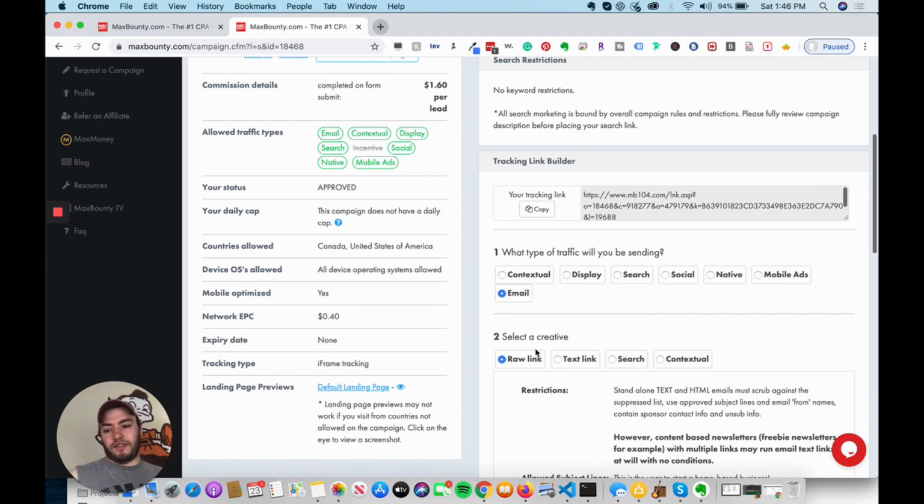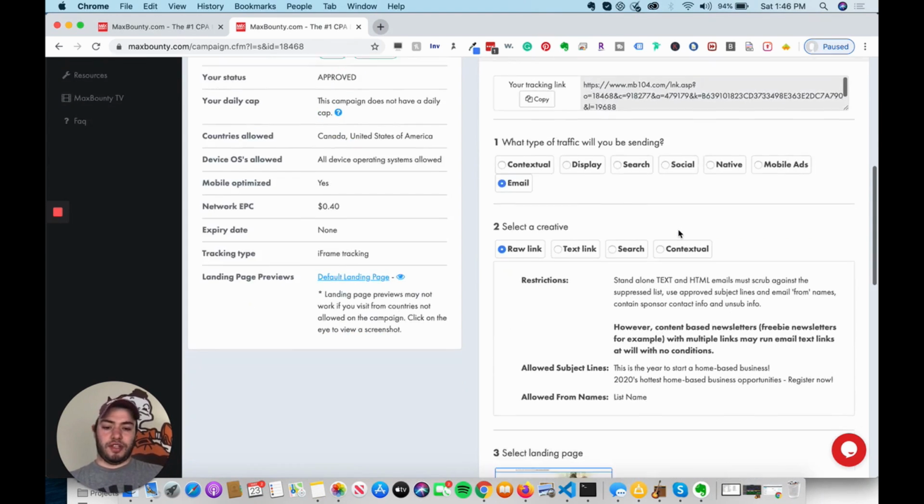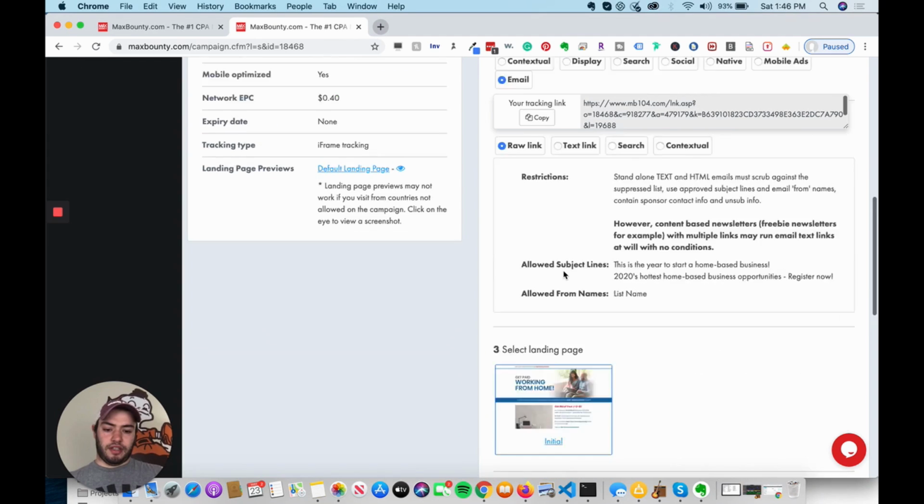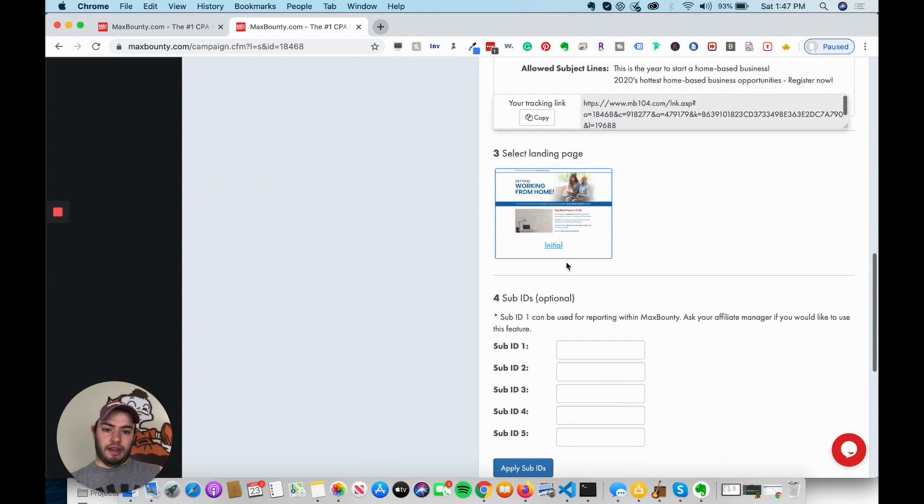You can create multiple links for a single offer. So if you want to have an email campaign and a search ad campaign at the same time, you could have two different links. It's gonna give you your tracking link, you can copy it and use it. I'm gonna create a raw link, depends on what you're doing, you can create a search link, etc. And then it's gonna show you the landing page for this offer.